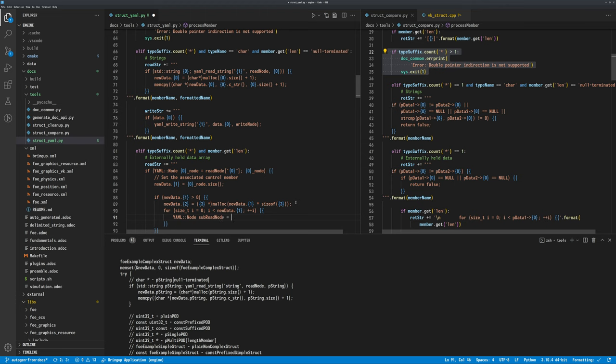Subread node equals the node that we're on, arrayed into it. If we fail to read this for whatever reason, then we'll have to throw an exception. YAML read the type. That's not going to work, is it?